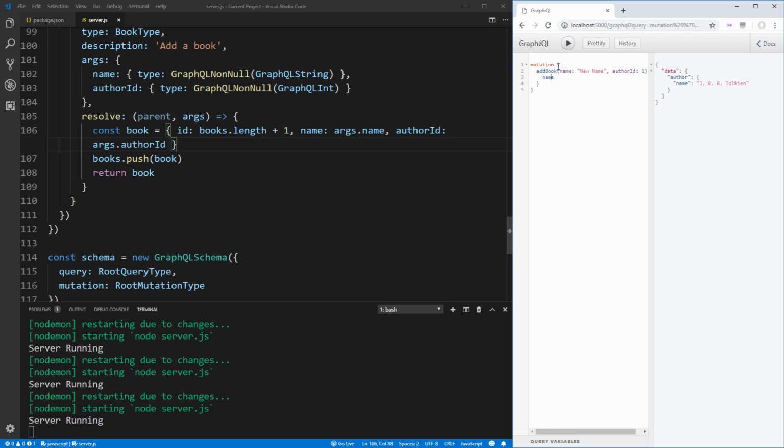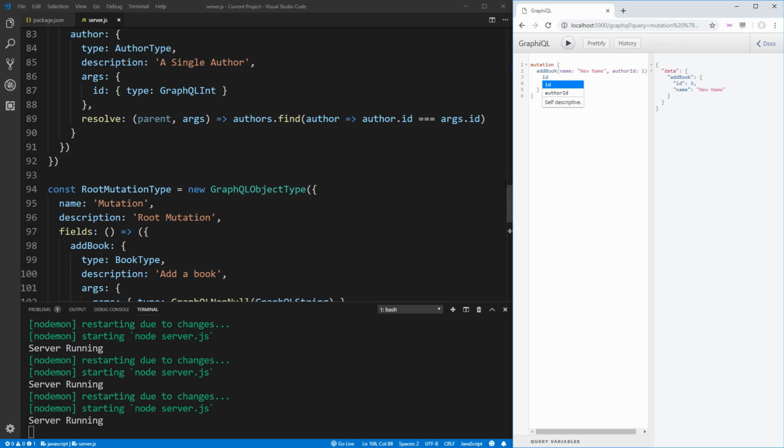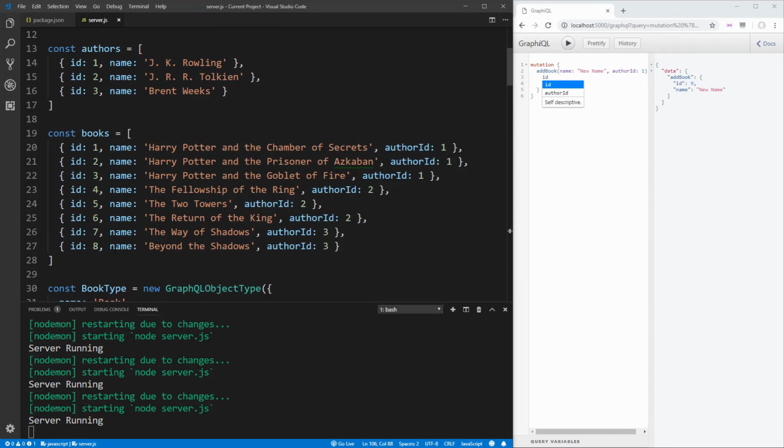In our case, we'll just return the name and the ID for our book. Now if we run that, you see we get an ID of 9 and a name of new name, which, if we look up at our array over here, we see that the ID of 9 is the next in the list, which is perfect.